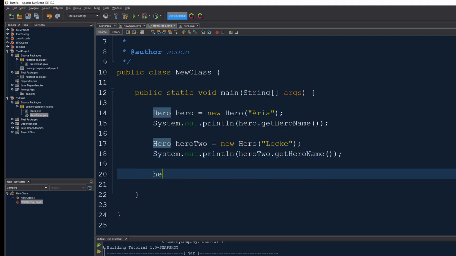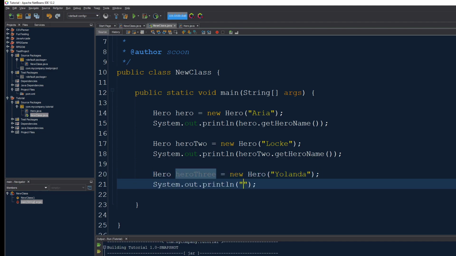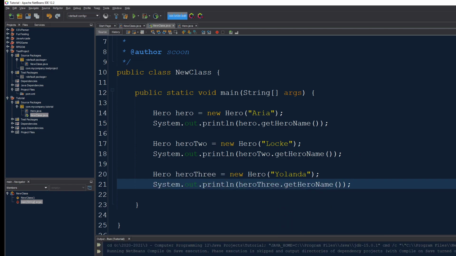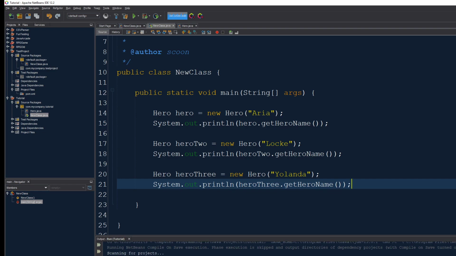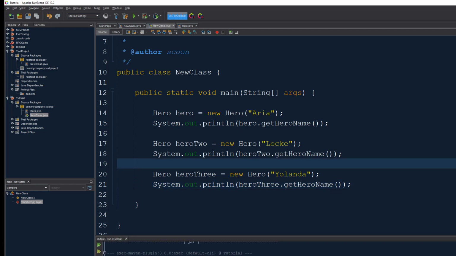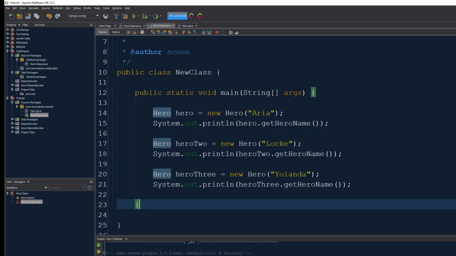And if I really wanted to get crazy, I could add a hero 3, a new hero called Yolanda, the name of my wife. And I could print out that name, hero 3, getHeroName. When I print this out, I now have a third object of type Hero named Yolanda. With one blueprint, I was able to make 3 different characters.